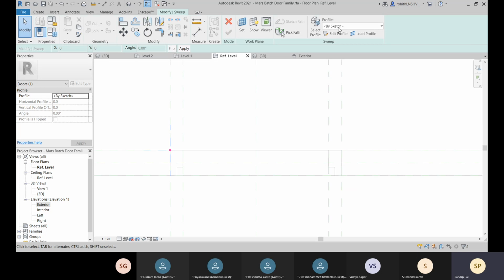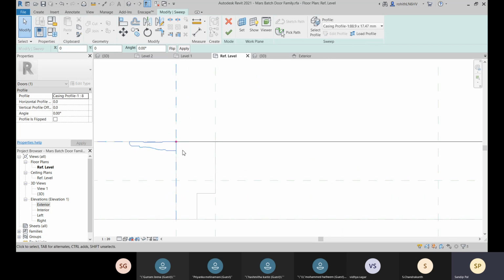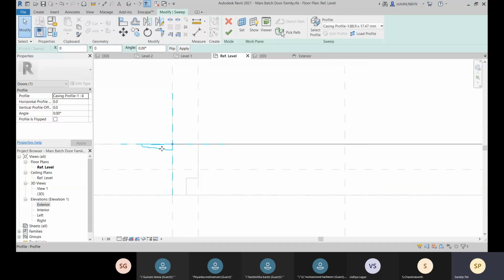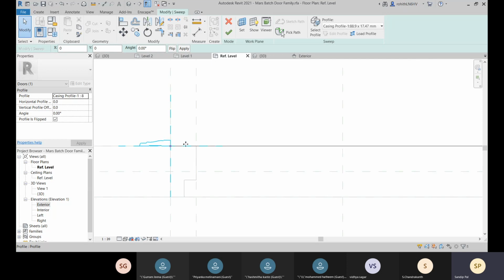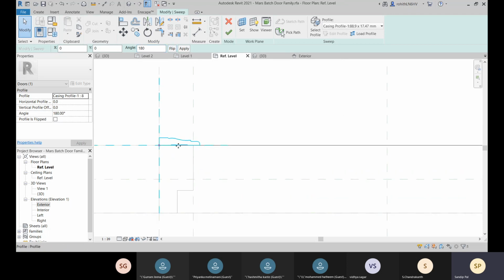Now you have to select this. Now here you can see that it is by sketch right now, and here you have to select this. So this is there, and now you have selected. All right, so now you see that this is applied to this side, but I want it on this side, right? So for that, I will flip it. Okay, I will flip it. Now here you can see that I want it on this side also. So for that, I will give the angle like 180, and let's see. And now I need it on this side, I will flip it. Okay, now it is properly placed.